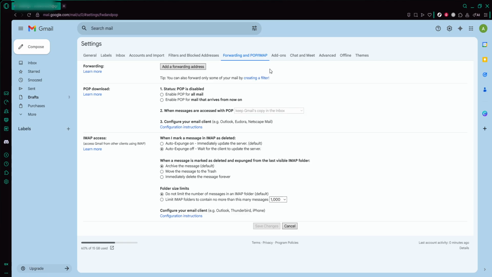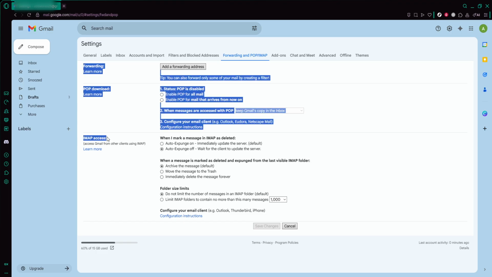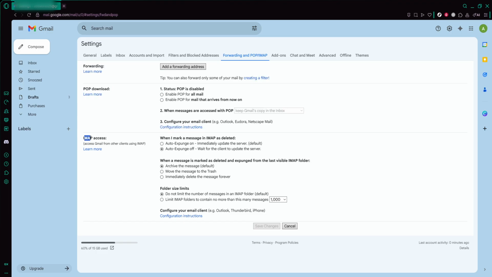Now, find the IMAP section on this page. It's usually near the bottom under a heading that says IMAP access. This section controls whether other email clients can connect to your Gmail account using the IMAP protocol. IMAP is useful because it keeps your emails synced across devices. If you read or delete a message in one place, it updates everywhere else.